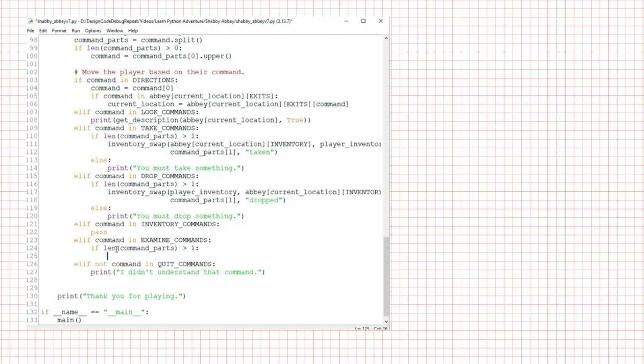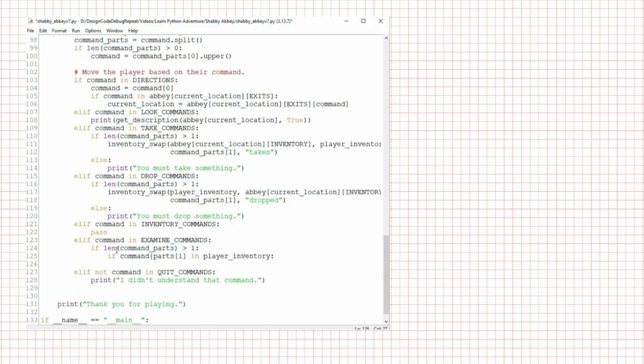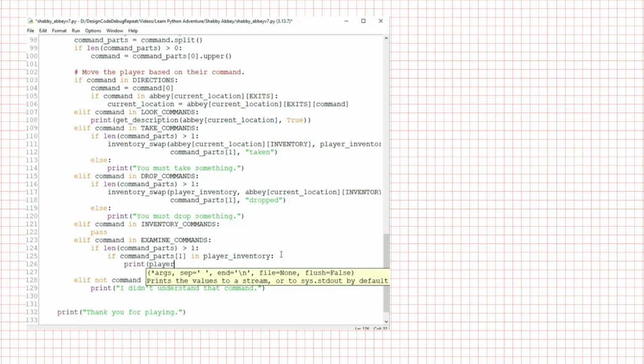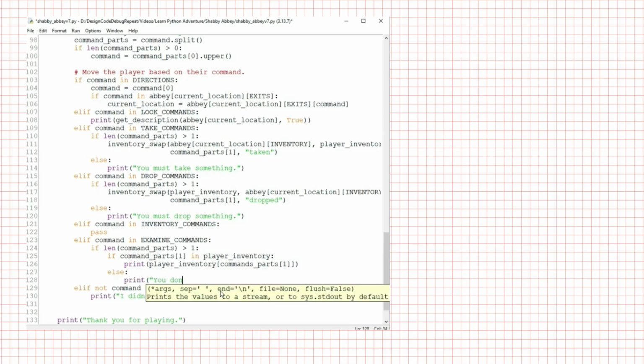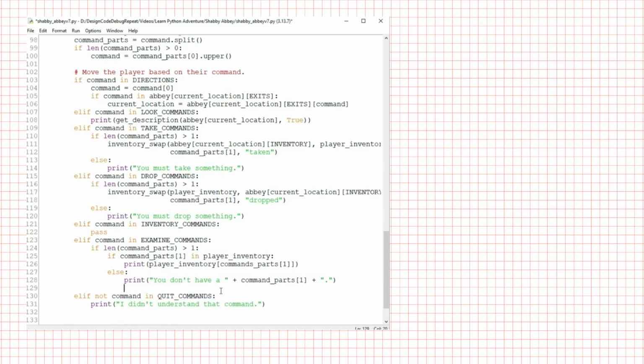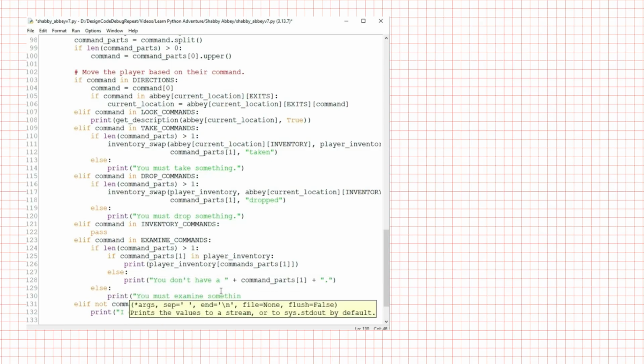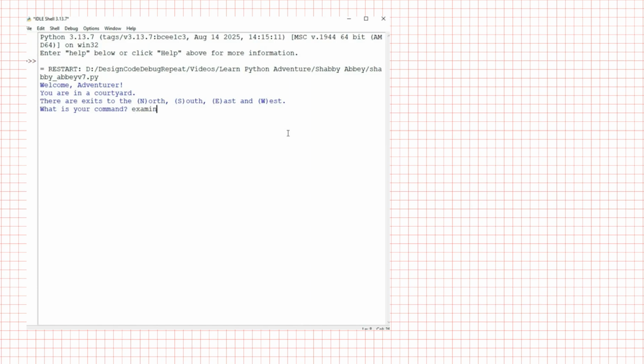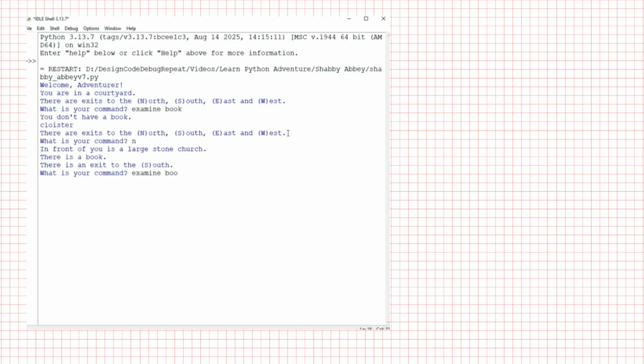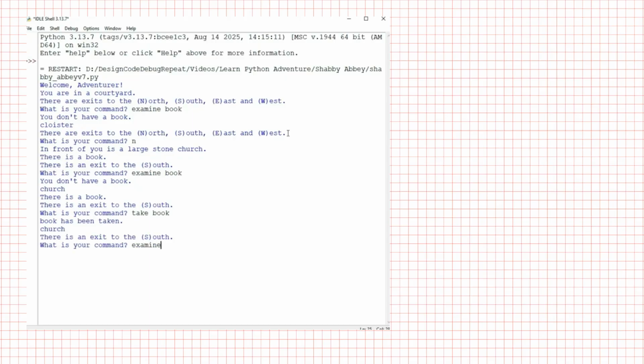I'm going to write if len command parts greater than 1, if command part sub 1 in player inventory, print player inventory sub command part sub 1. Remember, that will be the key, and the value is the description. Examining an item prints its description, and an else on the inner if print you don't have plus command part sub 1 plus period, and an else on the outer if you must examine something, because if we're there, they didn't type a second word. Let's play that and try to examine the book in the cloister, and then in the church, and then after picking it up. And you don't have book, you don't have book, an ancient book with a decorative leather cover.